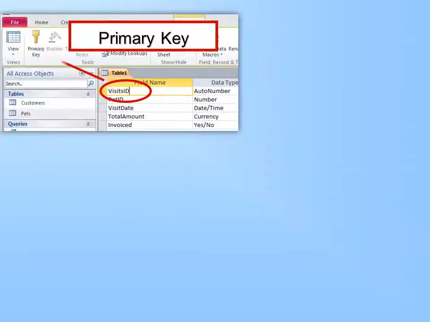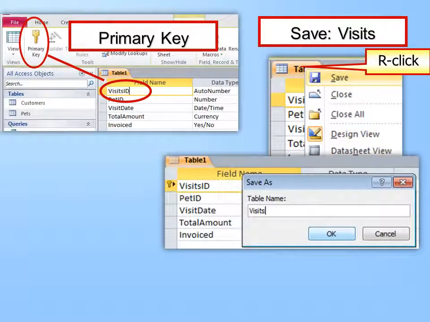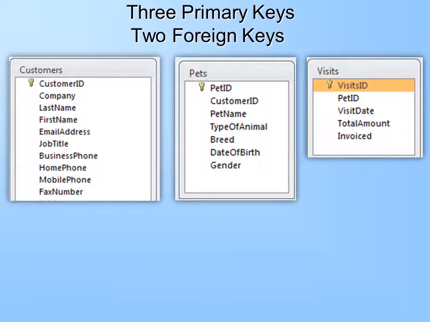Make sure that you click the primary key next to Visits ID. So click on Visits ID and then go click the primary key. That will turn that field into the primary key. Then we're going to save it. Right mouse click on the table name, and hit save. And we'll save it as Visits. And then close. Now we have 3 tables and 3 primary keys plus 2 foreign keys.